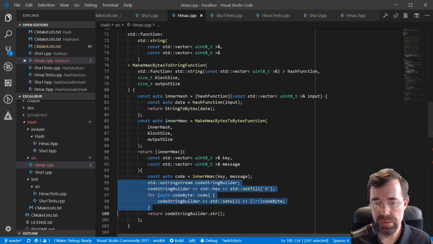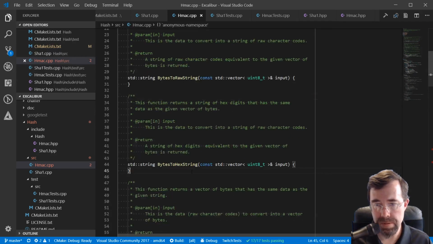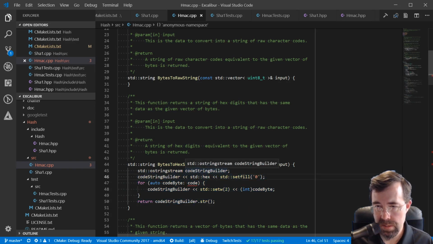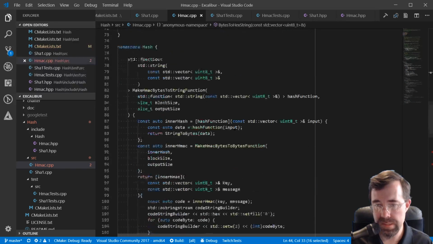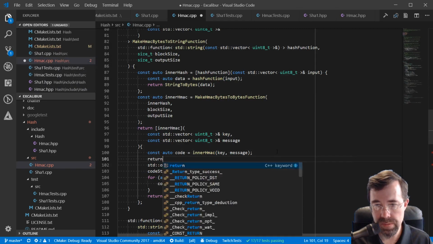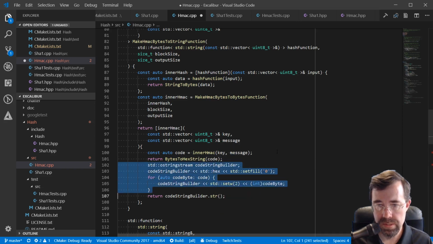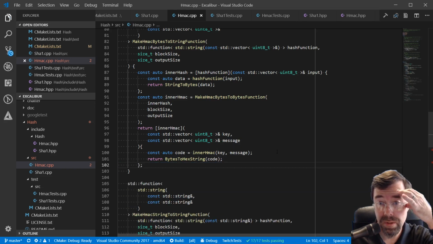So here's what we do for bytes to hex string. Code string builder is sort of a weird word, but I'll keep it. All right, so now we can replace the body of here. We can just say return bytes to hex string of code. It's a lot easier to read, and I can reuse this stuff now.